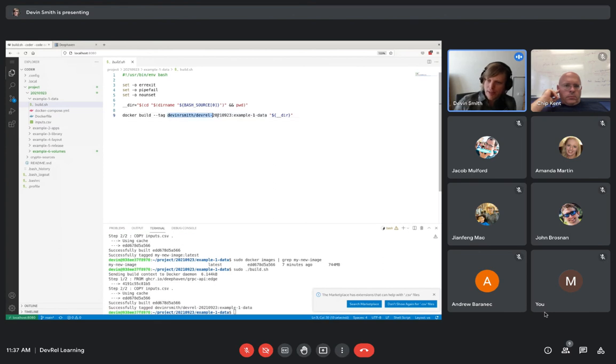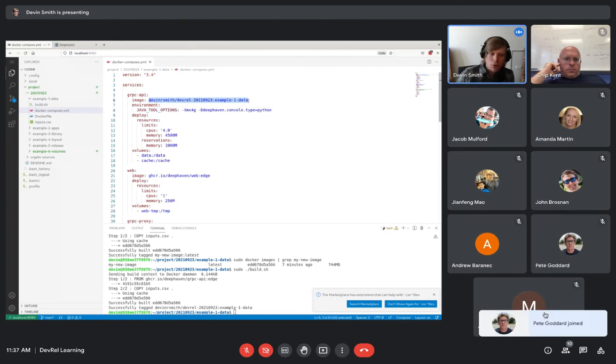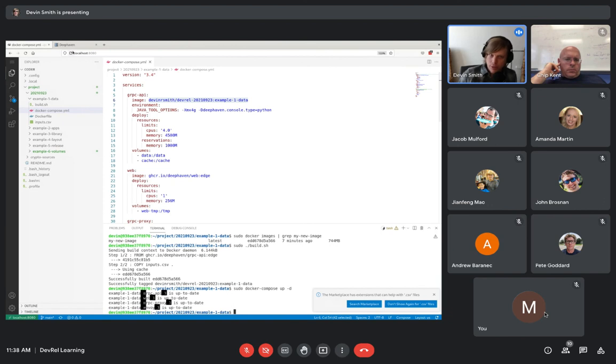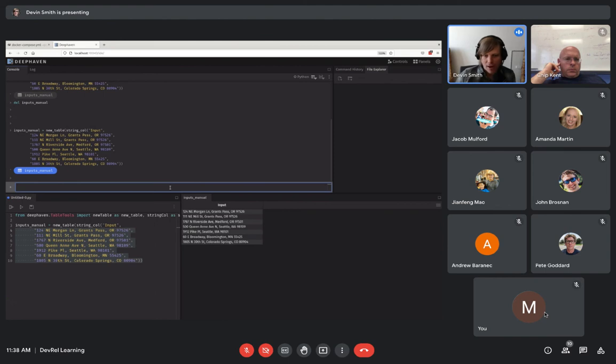It's going to create this image for me. I'm giving it the example1 data tag and this name and this namespace, and then in our Docker Compose file, I'm referencing that new image. So now I can go ahead and bring this Docker Compose up. And actually, we're already up and running with that. That's what you're seeing over here. And so now we should have a file that we can get access to. Let me go ahead and grab some code over here.